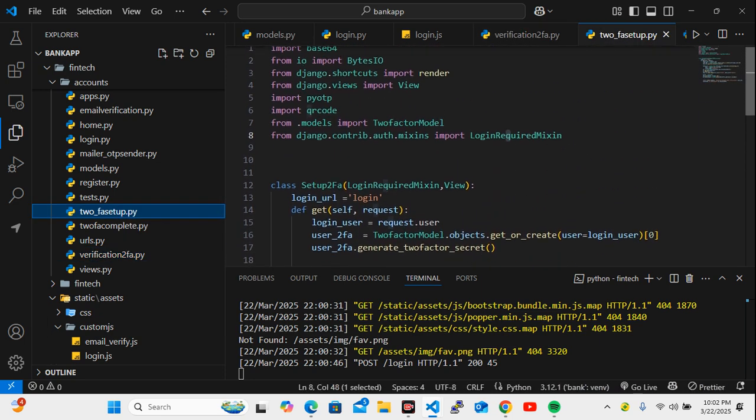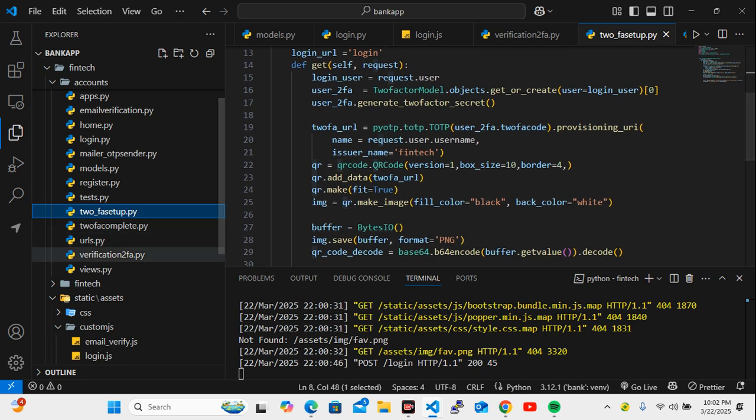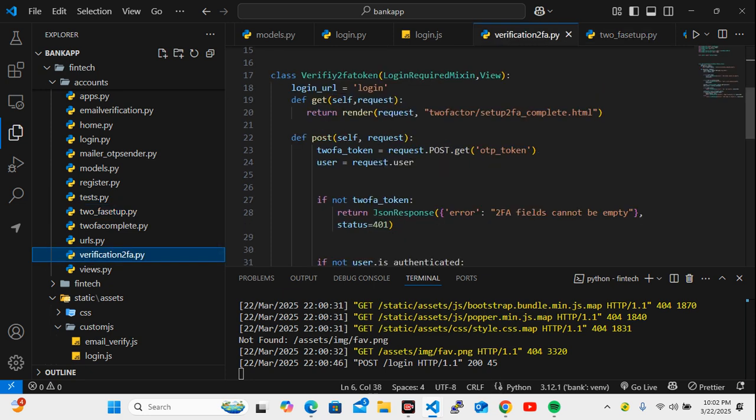I'm a bit confused. Did we create the verification view the last time? Two-factor verification view. I think this is right. Now this one, this is it. If you take it back to the verification, yes, this is it.